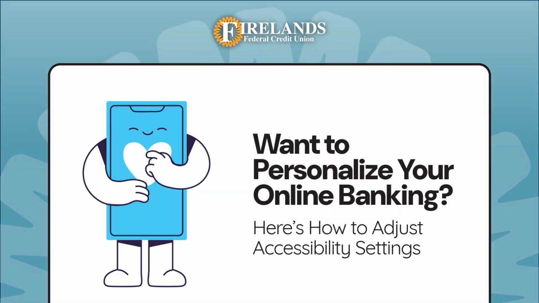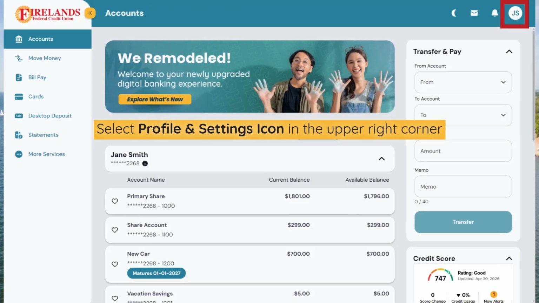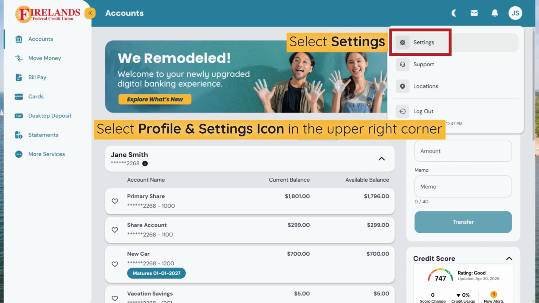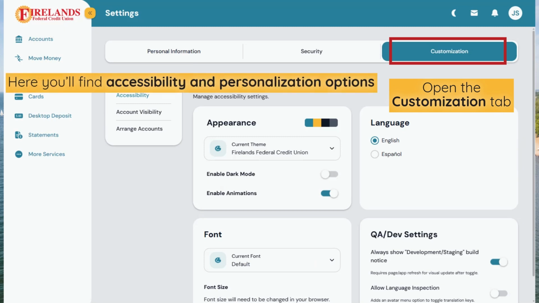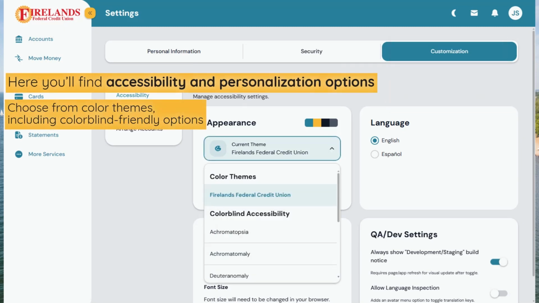Online banking includes accessibility features designed to help personalize your experience. To get started, select Profile and Settings in the upper right corner, then choose Settings. Next, open the Customization tab. Here, you can adjust a variety of accessibility options to better fit your needs.